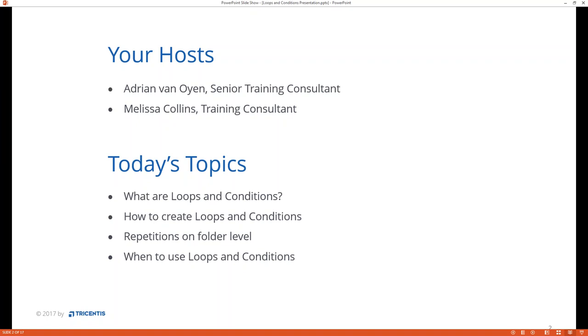Okay, so I will be beginning today with a little bit of theory, a little bit of background, basic knowledge on what loops and conditions are, and then Adrian is going to take us into Tricentis TOSCA and demonstrate how everything comes together. And today what you'll be seeing is Tricentis TOSCA version 10. So if you have an older version, things might look a little bit different, but we are using version 10.